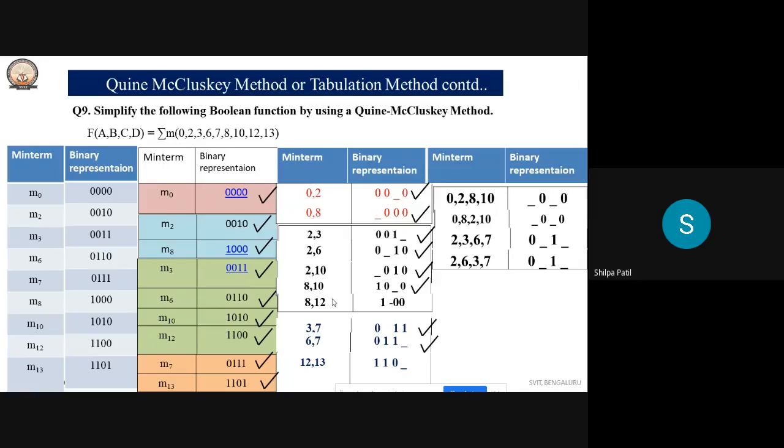Then now just see here. So 0 2 8 10 and 0 8 2 10 have the same minterms. Okay. So we can take it as a single minterm group. Even 2 3 6 7 and 2 6 3 7, we can take it as a single minterm group. Okay. So this is the final simplification. Now we can list out the prime implicants.